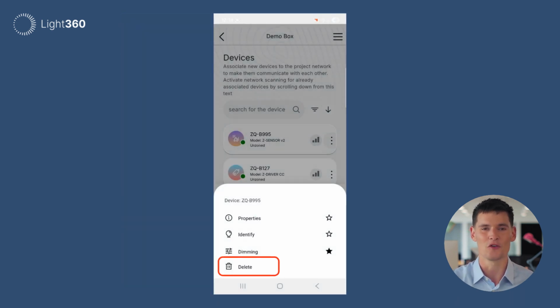Delete will remove the device from the project, which can be viewed again in the Free Devices window. The star icon in the options menu is used to select the preferred action that will be recalled when the device card is clicked.